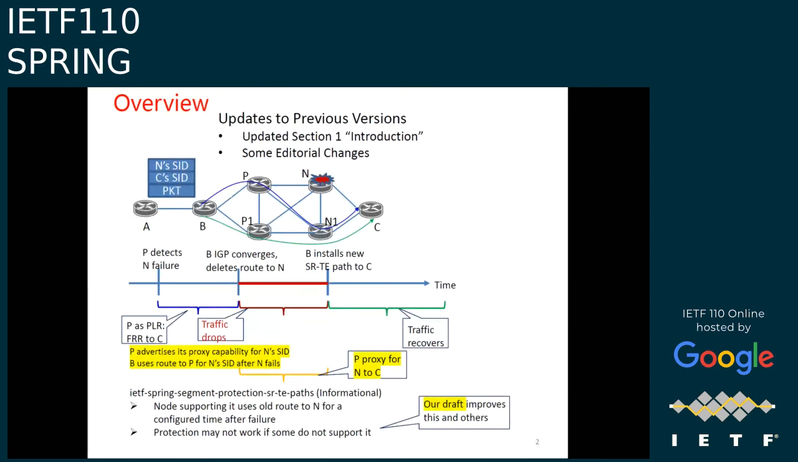Yes. So if some node does not support this function, then the behavior of the network won't be any worse than not having supported it, right? So the solution is to make that node support this draft.